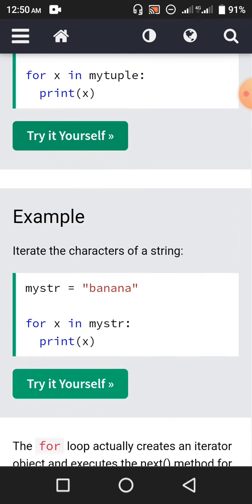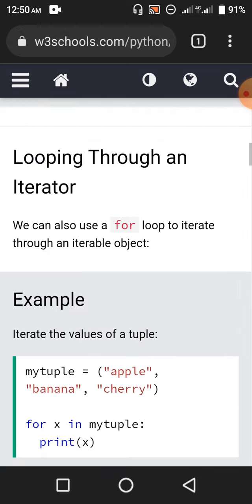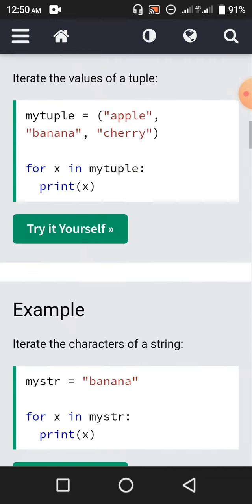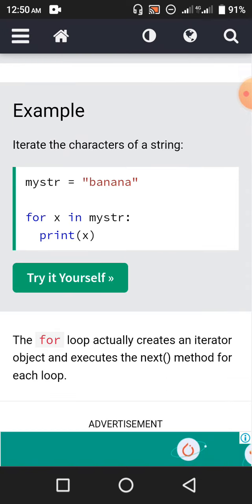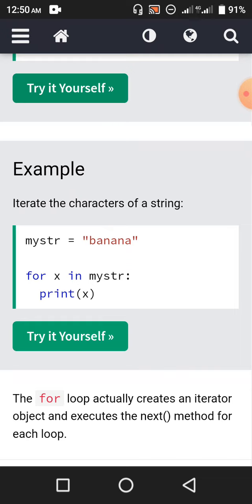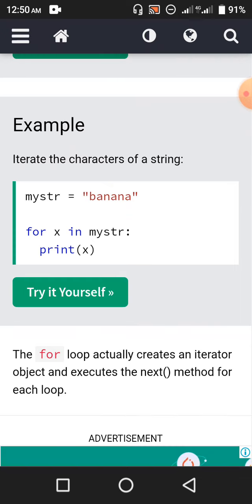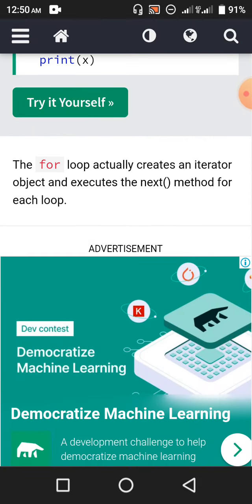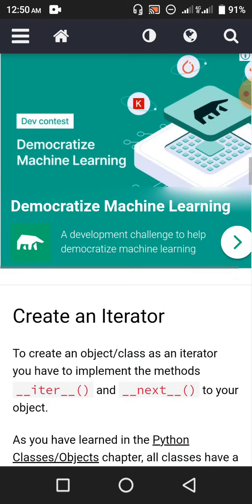Now iterate the characters of a string. Looping through an iterator: we can also use a for loop to iterate through an iterable object. I think using a for loop is quite easy. My str equals banana. Previously it was a tuple, but this time it's a string. For x in my str colon print x, banana will be printed out in 6 separate lines. The for loop actually creates an iterator object and executes the next method for each loop. Okay, I didn't know that.